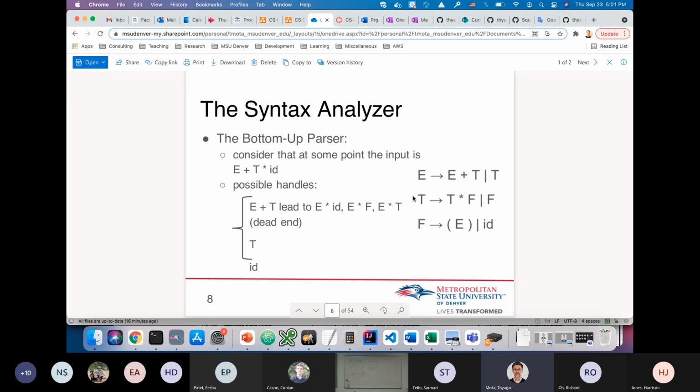Well, I assume it's a dead end, but we can still do something, right? We can turn T into E, right? So I'm going to use T into E, okay? And then we're going to have E times E. Can we do anything about E times E? There's no way to go. There's no handle, right? You can't move up in the tree, right? So that's a dead end. Do you agree it's a dead end?